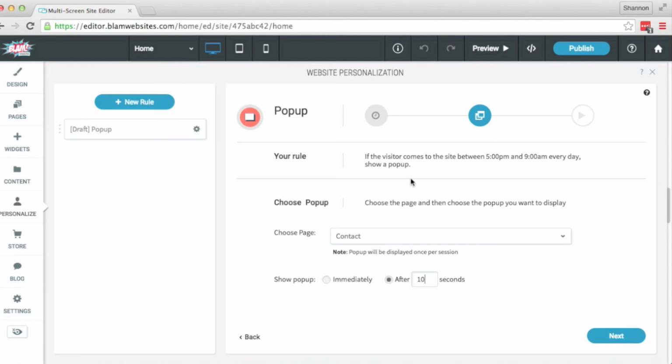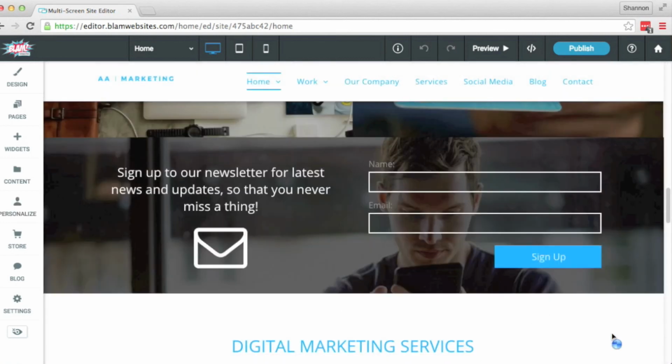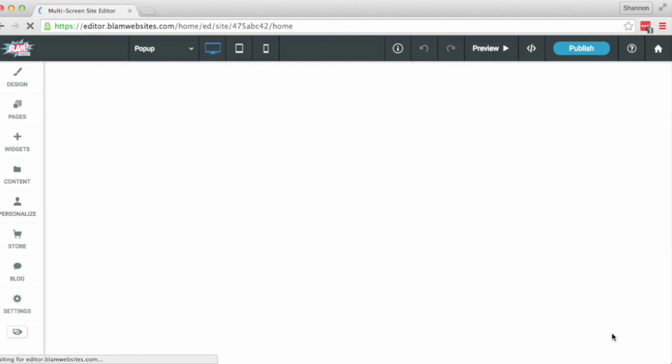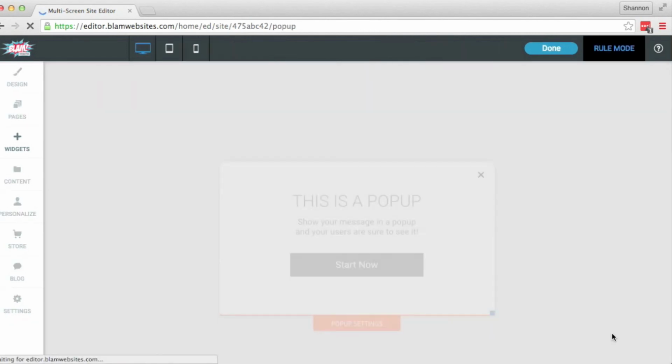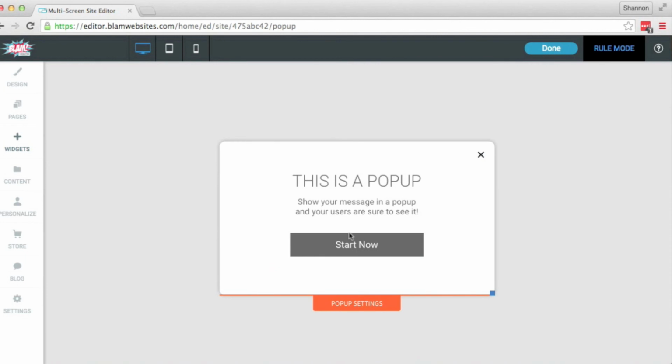Okay, so I'm happy with that now. So if I just click next, this is now where I can edit my pop-up. Okay, so you can see here that I've got my pop-up set up, and obviously it's just a blank standard pop-up. So this basically works exactly the same way as the normal website editor. So I would just rename my pop-up.